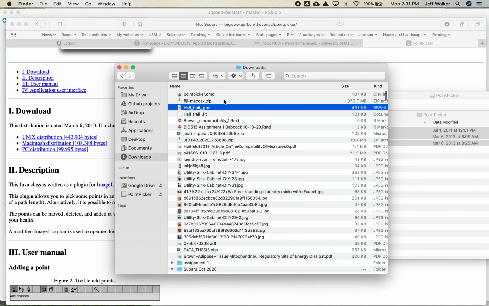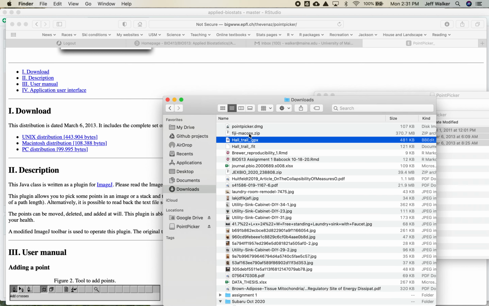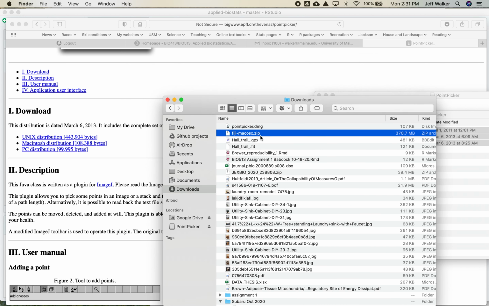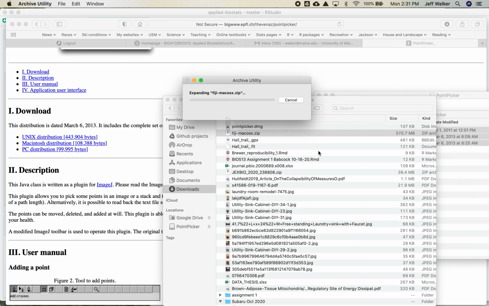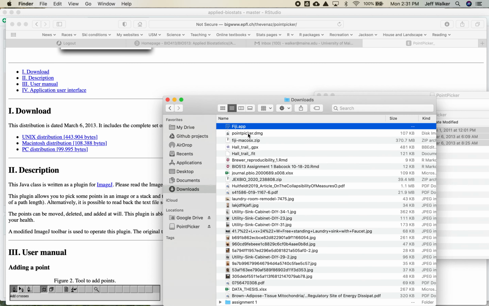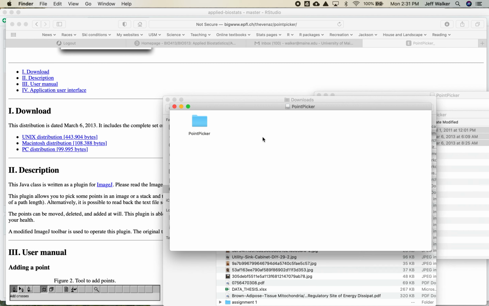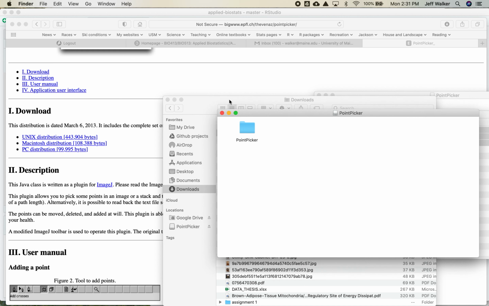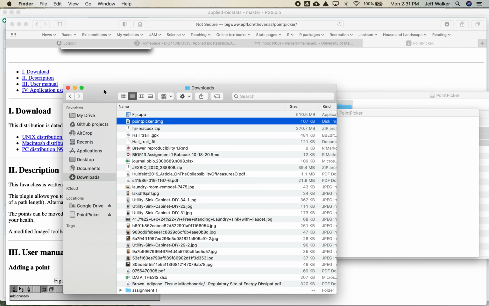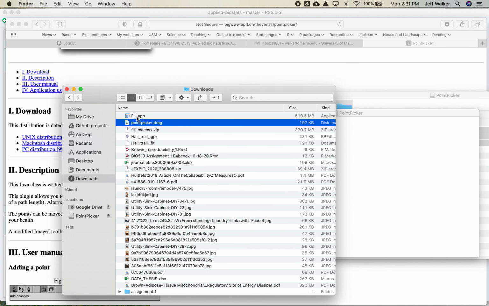All right, now we need to load these onto the machine. Here's my Fiji download. It's compressed as a zip file. Here's my pointpicker download. It's compressed as a .dmg file. So I'm going to double click my Fiji and uncompress it. I'm going to double click pointpicker and uncompress it.